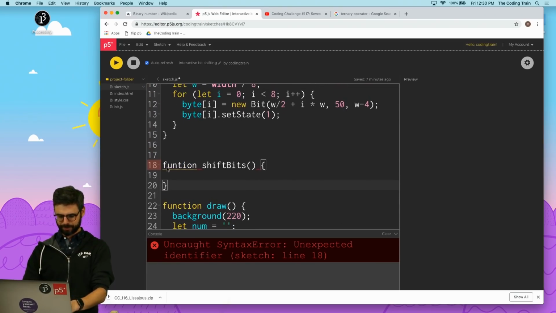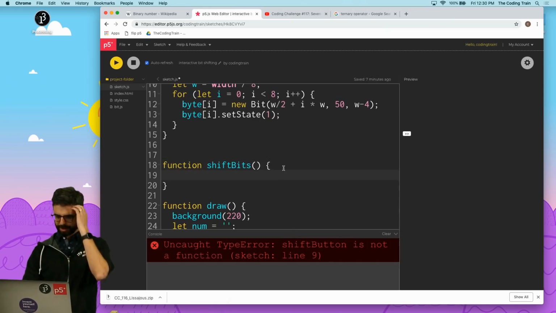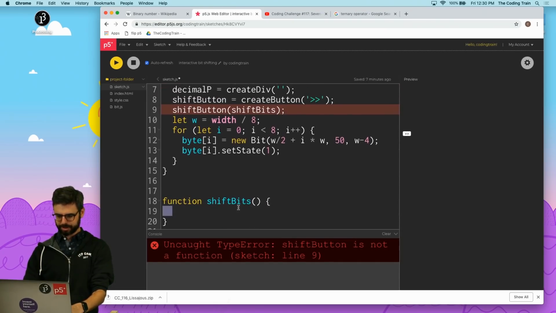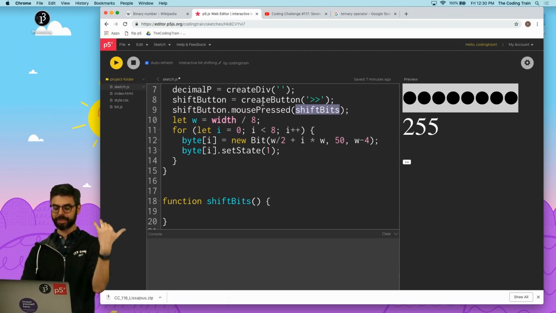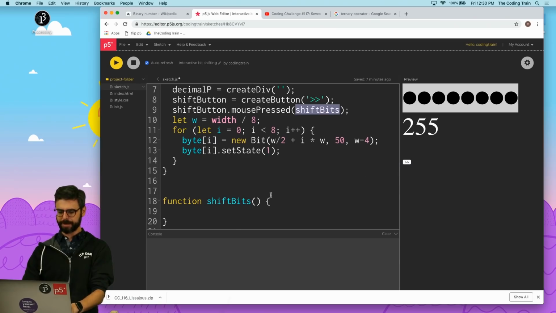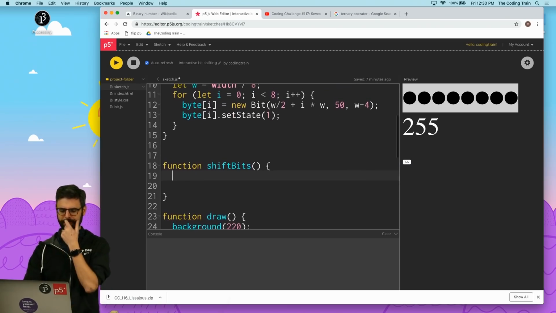Shift man. Okay, what? A function with a C. And now is not a function. Shift bits. Shift button. Oh, shiftButton.mousePressed. This is the p5 DOM library that I'm able to attach a function as an event to when I click the mouse on this button. So now what I'm going to do is, oh, okay.